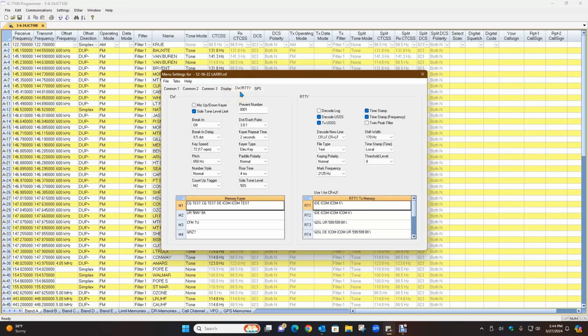And then here's the CW and RTTY. Again, I haven't messed with it because I don't use it. If I do RTTY, I generally use FLDigi or something, so I'm set up to use that. Now you can use the memory buttons and stuff on the radio, and these are already pre-programmed in. All you have to do is use them.